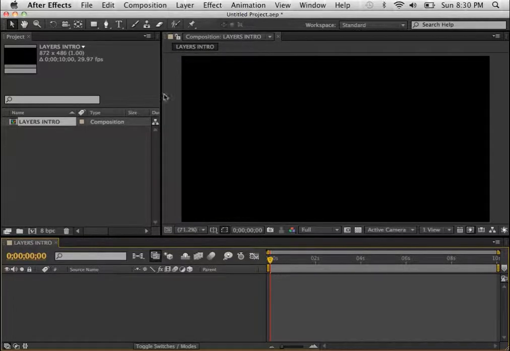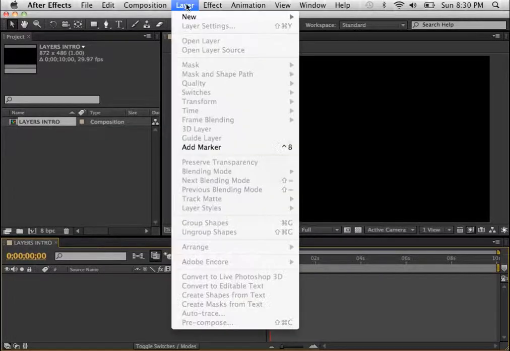selected. Now, if I go to layer, I have two options, one which is new and another one which is add marker. So obviously any of these other options are only available if I already have a layer established in my comp, which I don't.